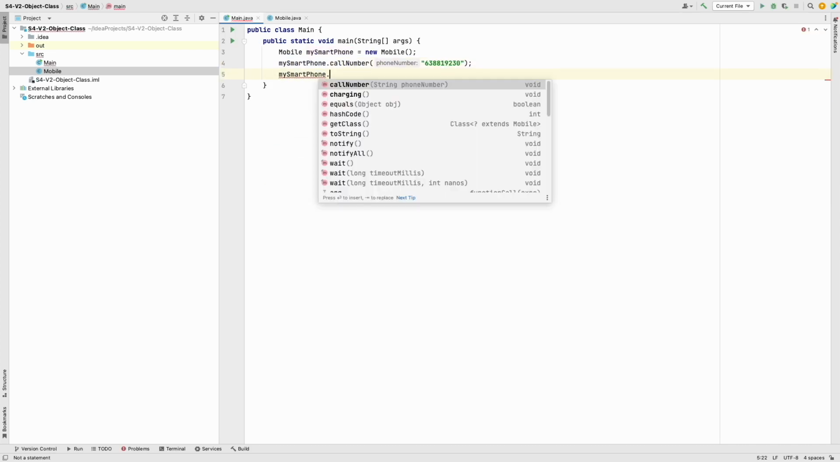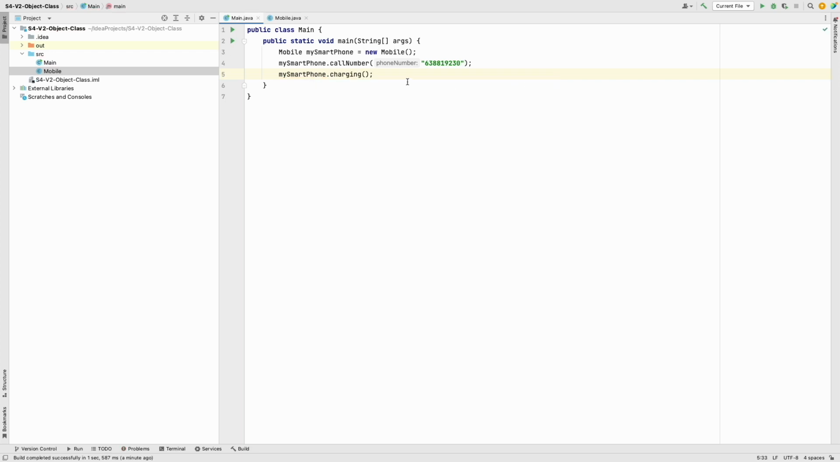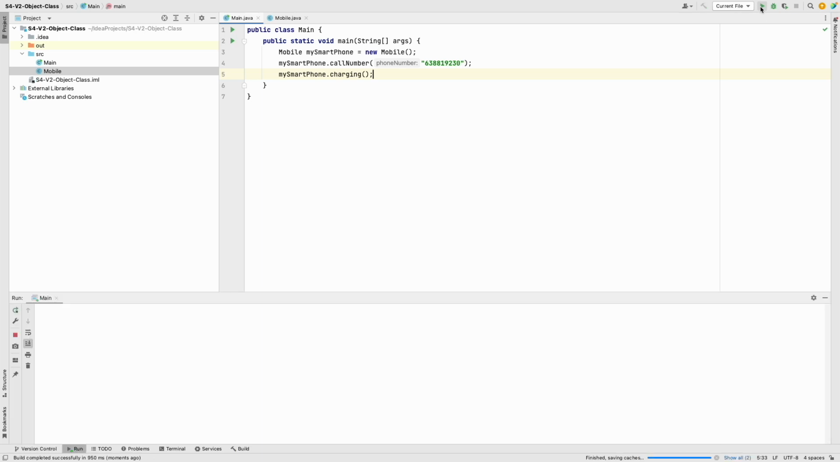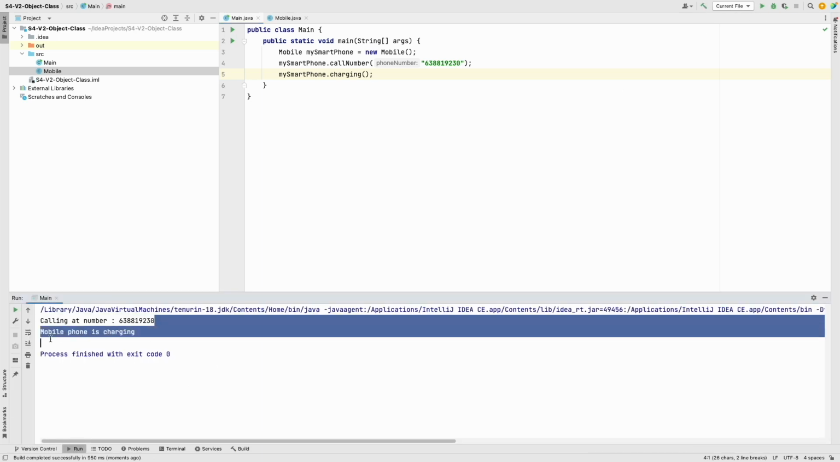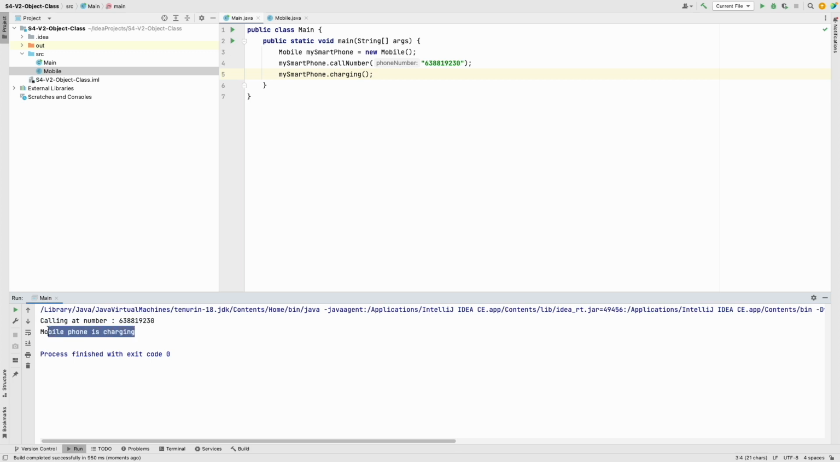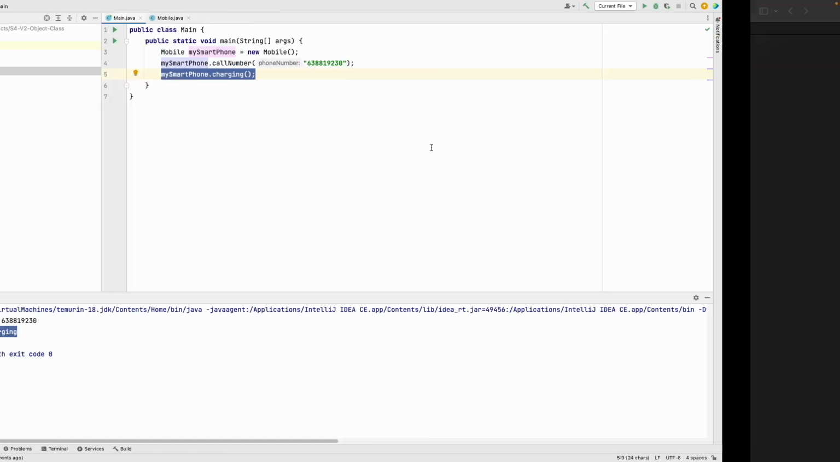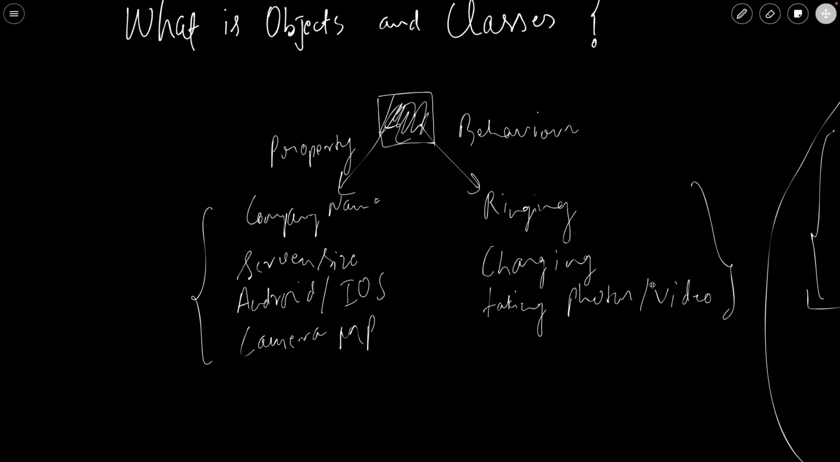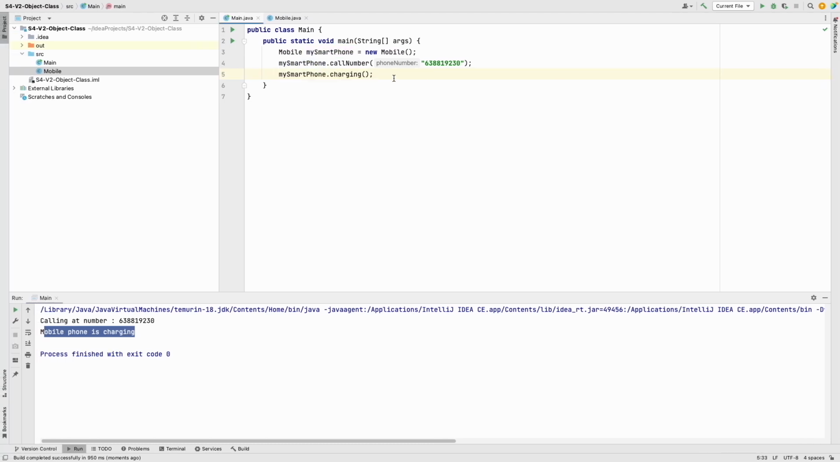mySmartphone dot charging. Now one thing you can notice is that I am using the same object, mySmartphone, to call all the methods or behaviors. So let's run it again. And here you can see calling at this number and mobile phone is charging, and that is due to the other method that we added. And the next thing is taking photos and videos. Similarly, you can create another method with some functionality. So that's how we create classes and objects.